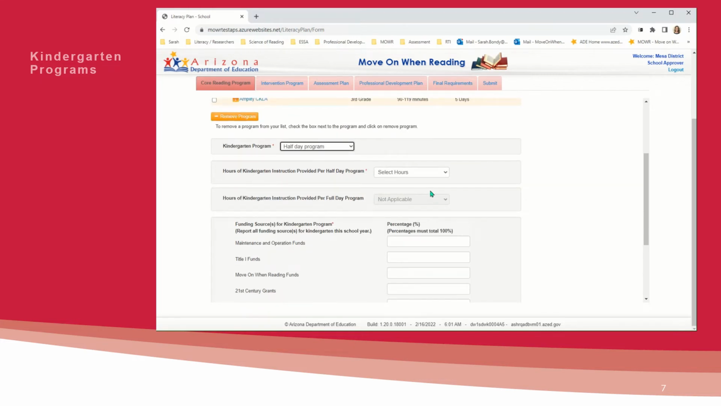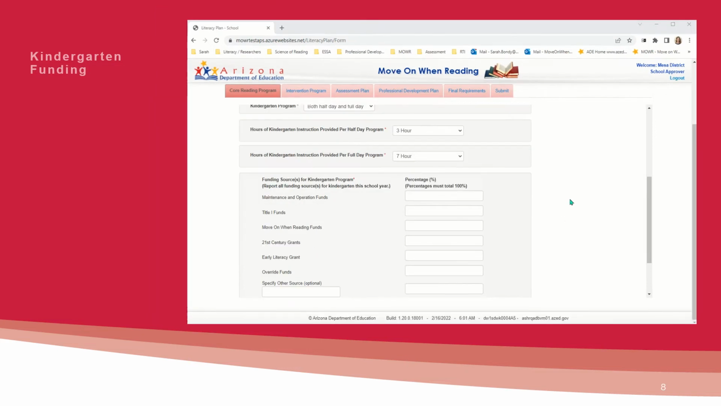This information should reflect the entire time that kindergartners are in school, not just the core reading program time. Most half-day programs are 3 to 4 hours, and most full-day programs are 7 to 8 hours. However, enter the information accurately for your school's current kindergarten program.